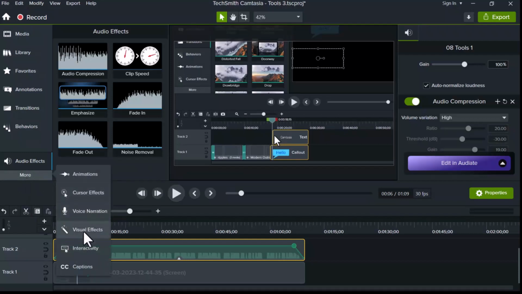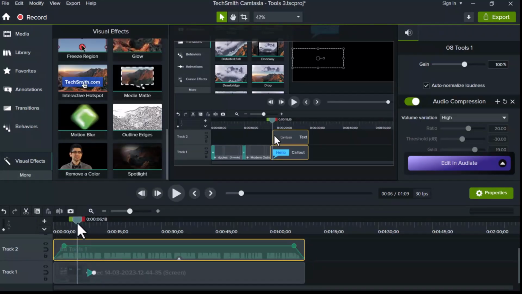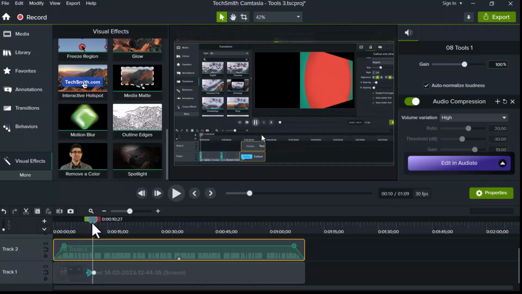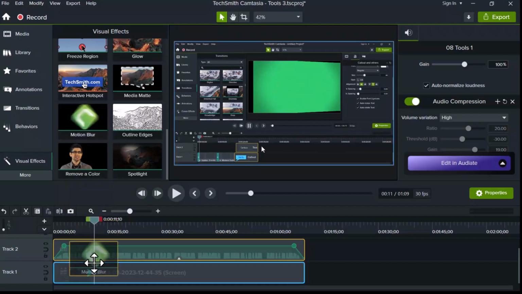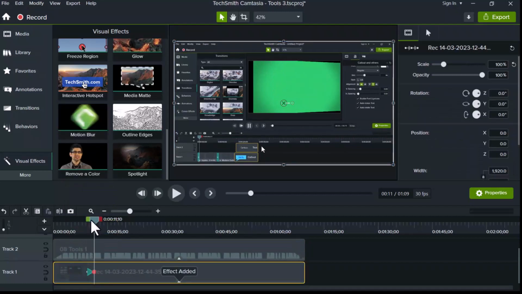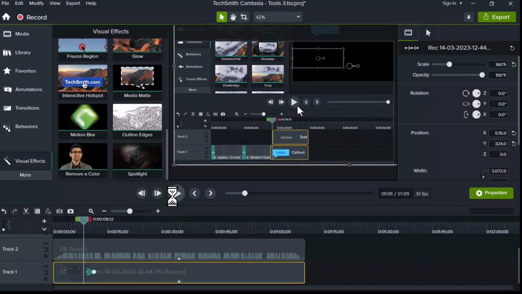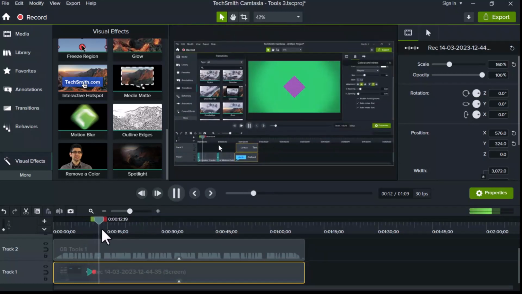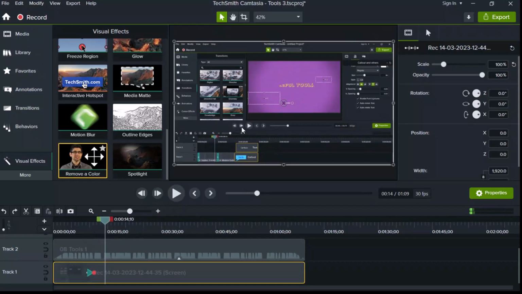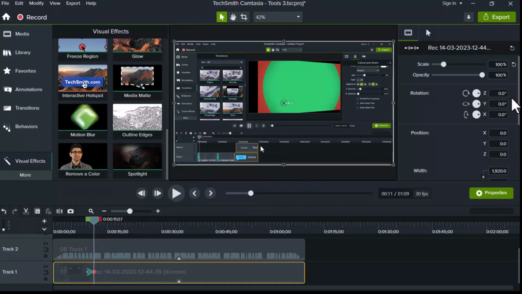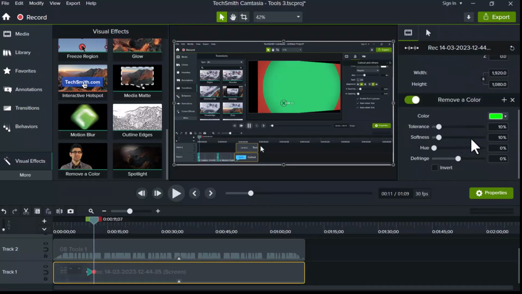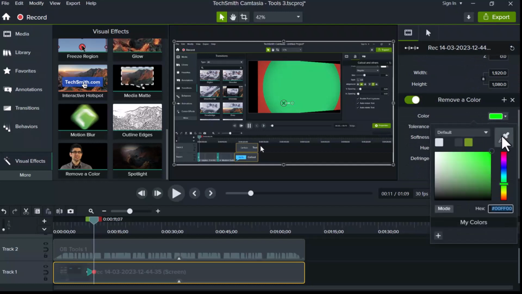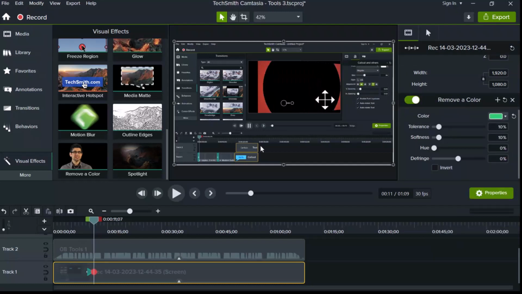Camtasia has many visual effects that you can utilize to change the look of your video and other visual clips, such as annotations. From the Visual Effects tab, you can drag and drop any of the available effects on visual elements to improve or change the way they look. You can add motion blur or use Remove a Color to remove any color. This is used by many creators to remove a green screen. As with all other effects, you can adjust all the available options in the Properties panel.